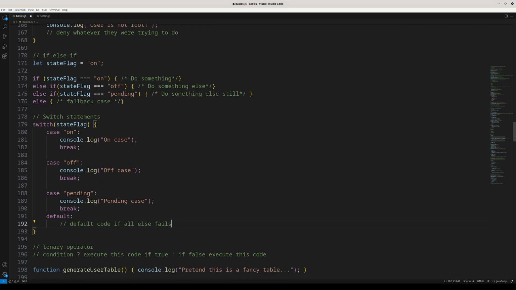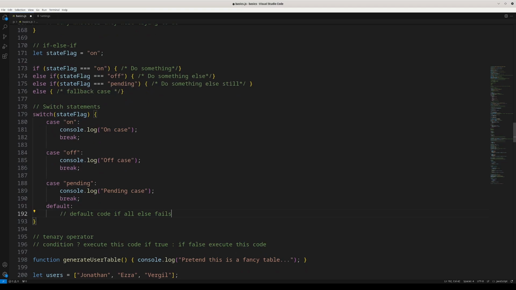Another conditional statement is the ternary operator. Ternary operator is denoted with this question mark. So you have a condition, question mark. Whatever that condition is, if it results in a true, we execute whatever is on the left side of this colon here.